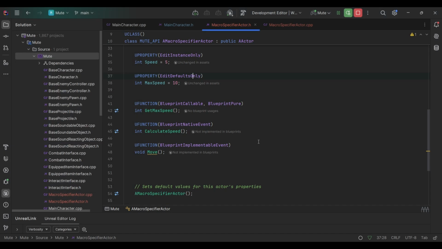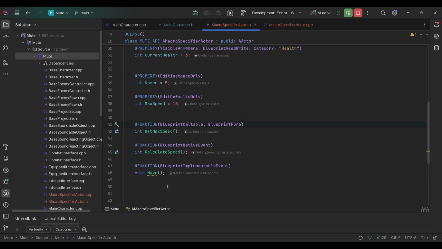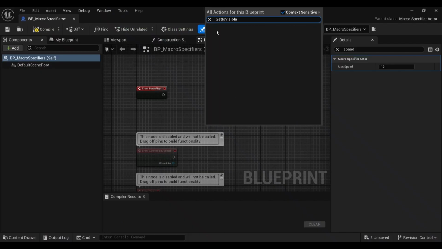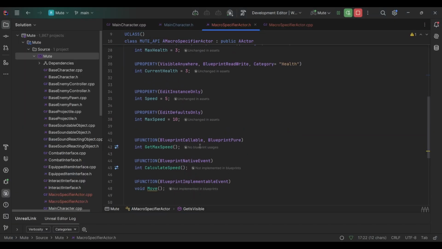First of all, we have the blueprint callable, and as its name suggests, this allows you to call this function in blueprints, because otherwise, if you didn't have this, you won't be able to have access to this in blueprints. So for example, the get is visible that does not have any U function macro on it. You'll see that if I were to try and find it, I'm not able to find it anywhere. That's not usable in blueprints.